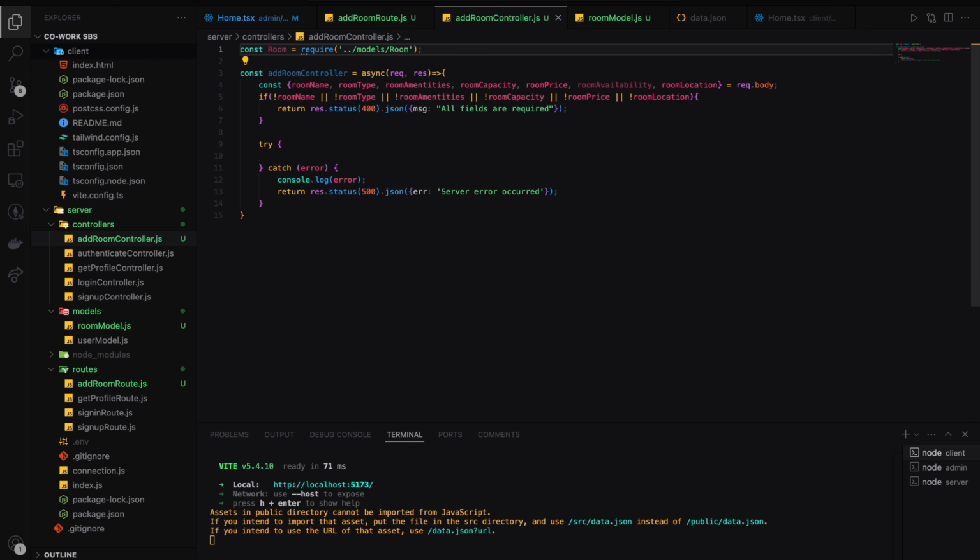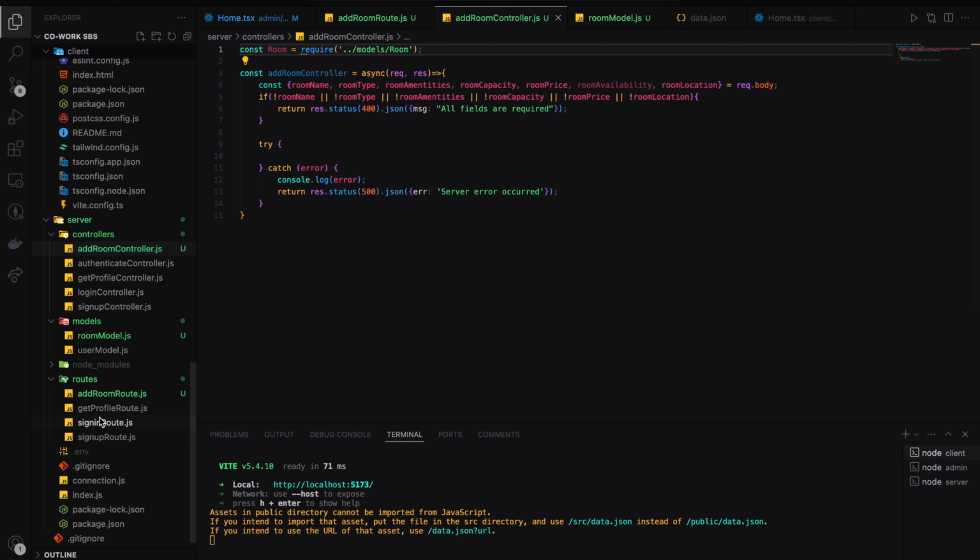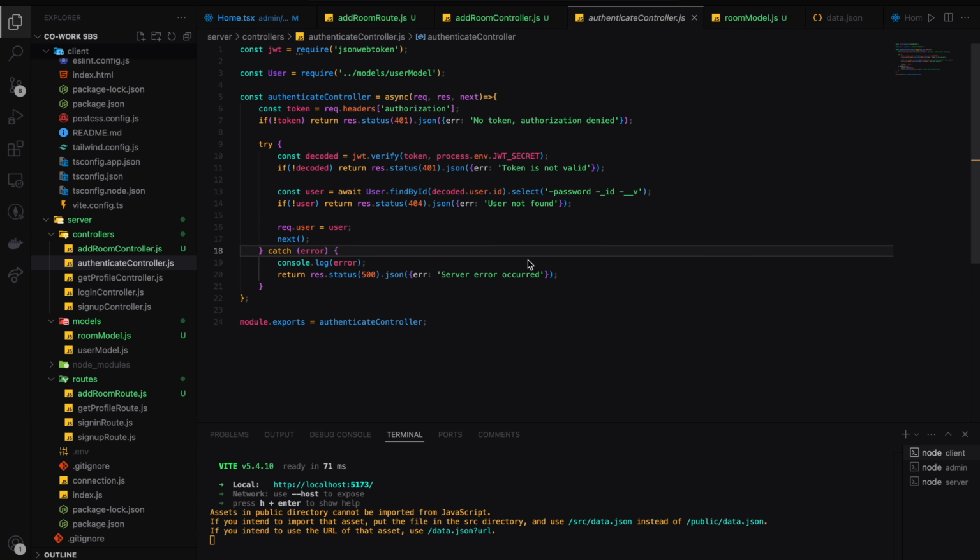Okay, we don't need to add the user because we already have the user id in the authenticate controller here. So we already have the user id, request.user, and we have user._id. If you see in the authenticate controller, we select the user here, and we minus the password, and we also minus the id. So let's remove the minus the id. We need the id. That's why.